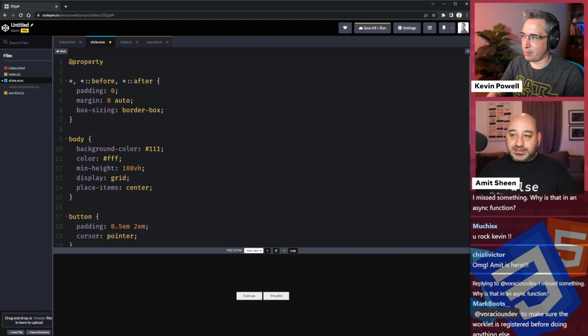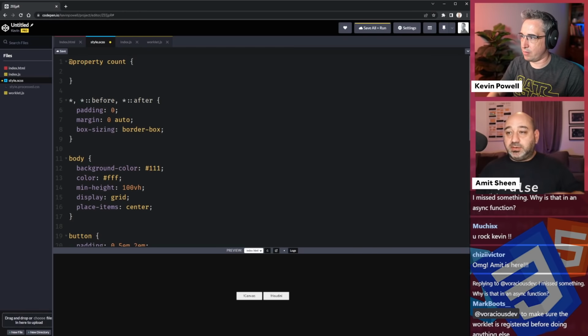I think so, but I always declare them on top. I don't know why. I think it's standard practice. So add property count and open curly braces. Dash count. Dash count, right.